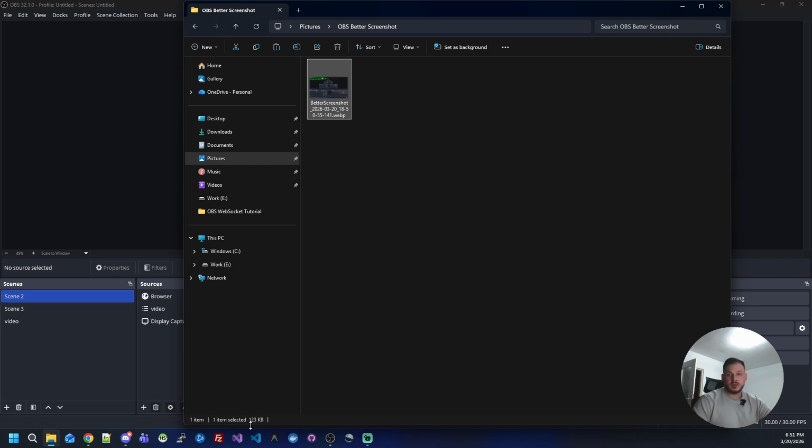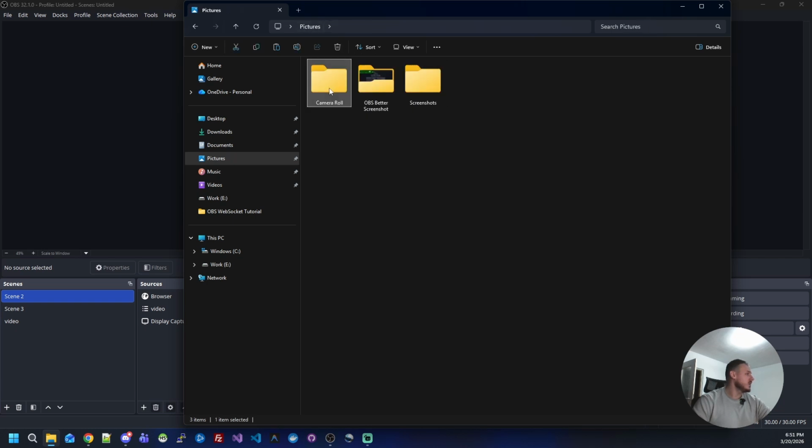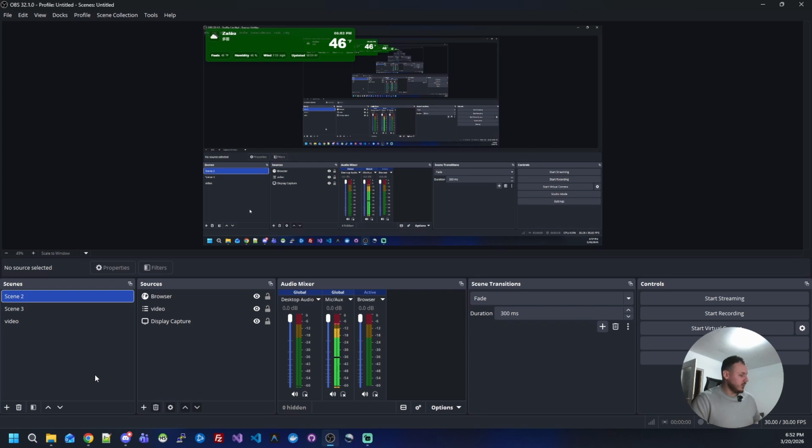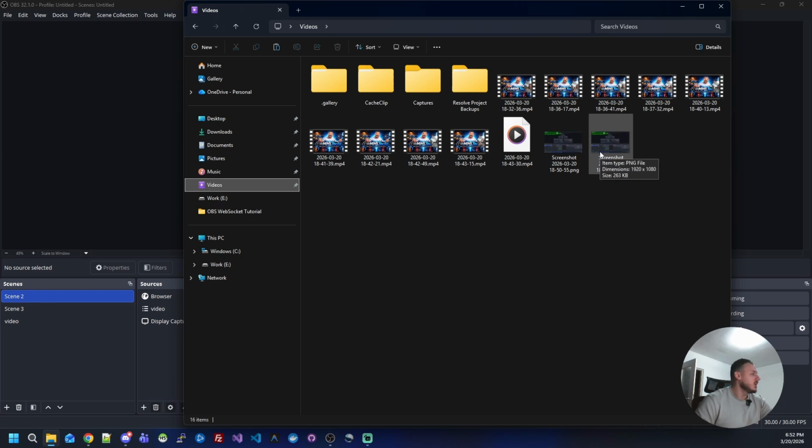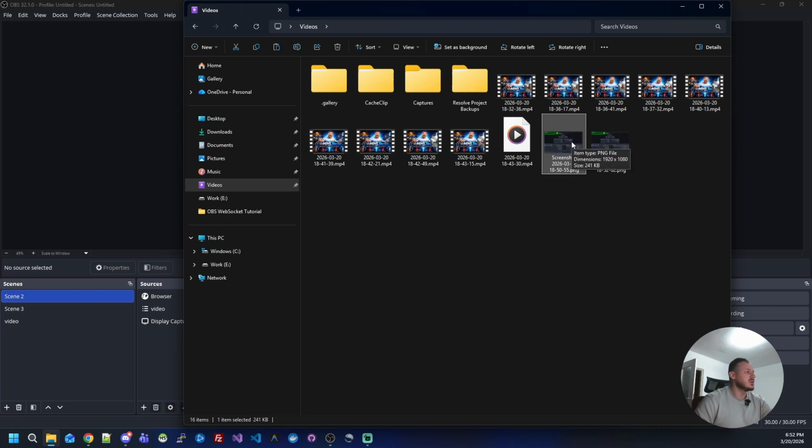So remember, 123 kilobytes. And now if I go to screenshots, actually, I forgot where it's saved. So in Videos, Screenshot. Okay, it's saving it here under Screenshots. And as you can see, it's almost twice what the optimized picture was.